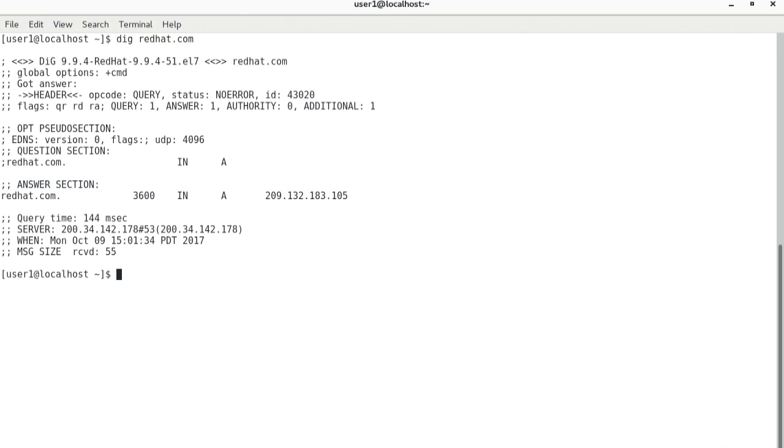Next is the authority section, which displays the DNS name server that has the authority to respond to this query. Lastly is the additional section, which displays the IP address of the name server listed in the authority section, followed by stats about the query, including the amount of time it took.